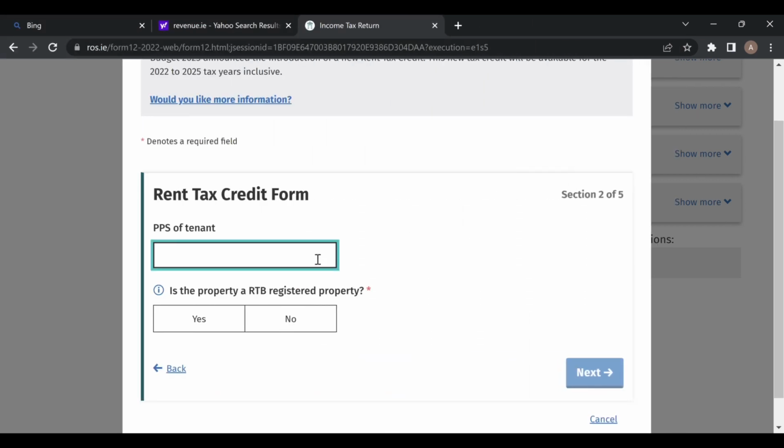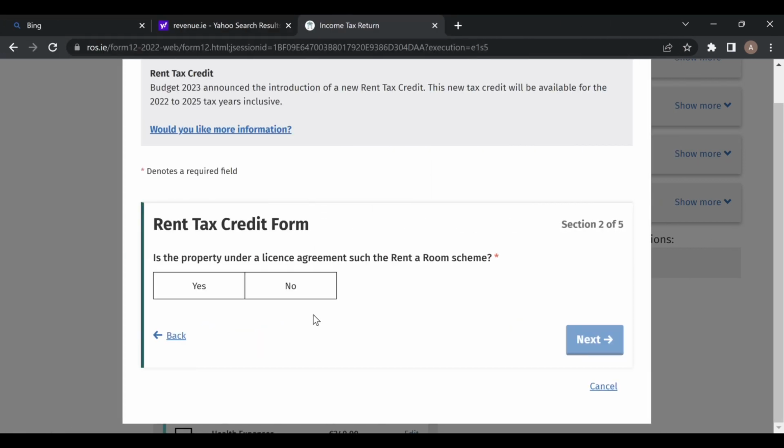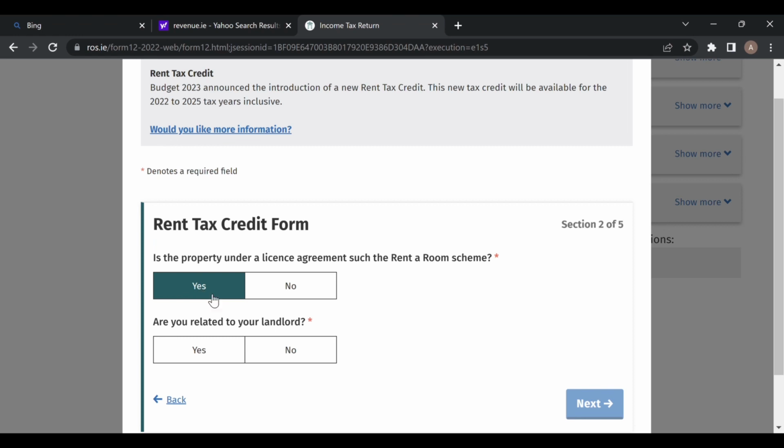Section 2, you need to enter your PPS number, and then second question is the property an RTB registered property? So if your property is RTB registered, you can click on yes, and then it will pop in a box where you can enter your RTB registration number. And if it's not RTB registered, you can just press on no and then next. Another part of section 2 is the property under a license agreement, such as the rent a room scheme. Yes for me. Are you related to your landlord?